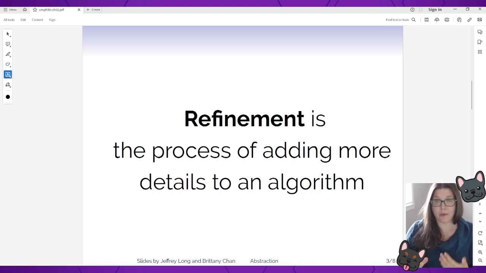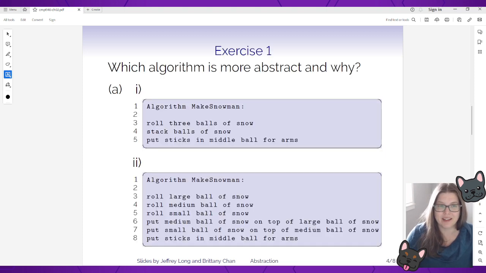And we use that quite often in computer science where we'll say, here are the high level steps. Now let's drill down in that step and add in all of those details once we've figured out the overall flow of how we want things to work.